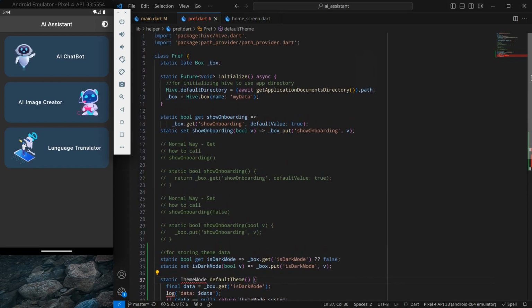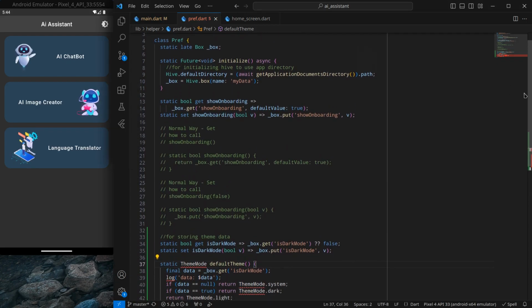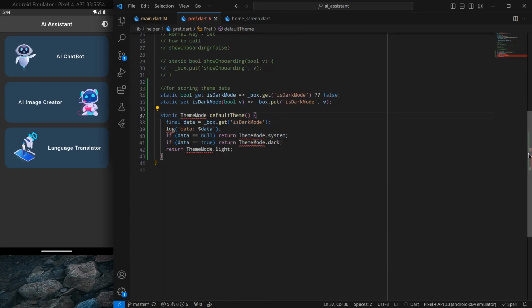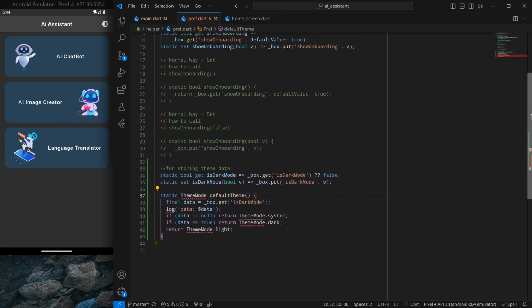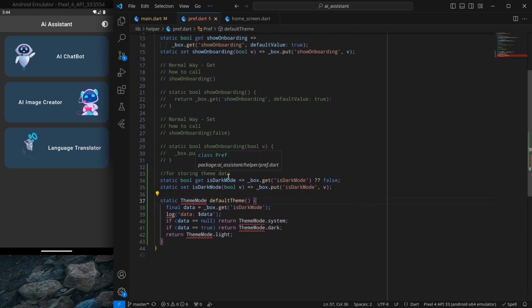So we have implemented Hive in our past videos, and you may see I have written some extra code here. I have done nothing super great. There is simply a getter and a setter method which stores is dark mode or not is dark mode, which means it keeps the track of whether the user has switched to dark theme or not.